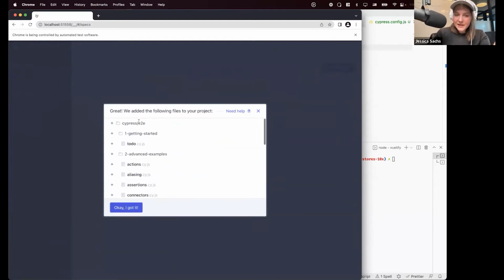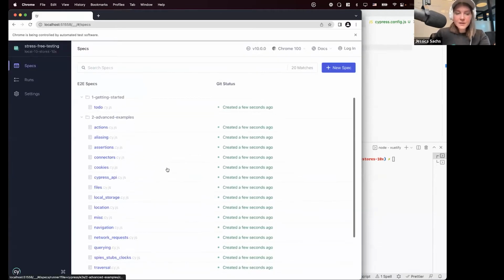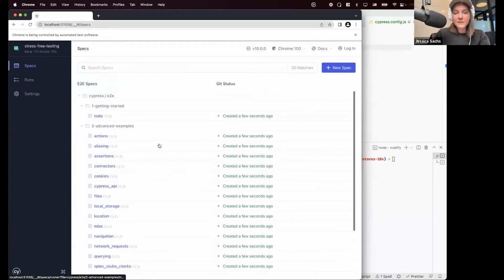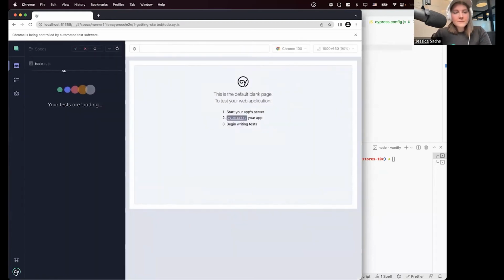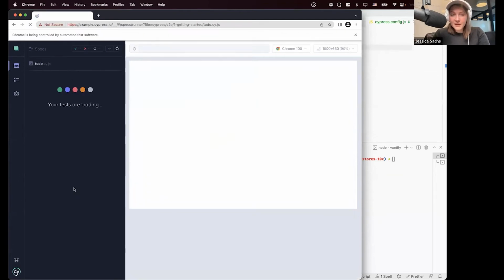So it added, I don't know, I guess 12, 15 files. And we can see them here. These are all the tests that were added to my project. And we can go through the getting started test. So we have what's called the command log or reporter on the left side.